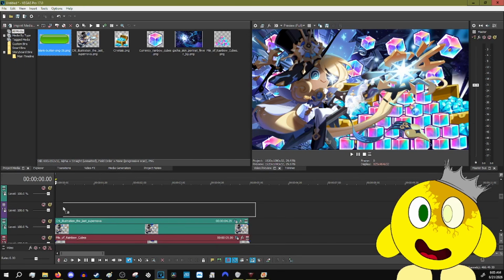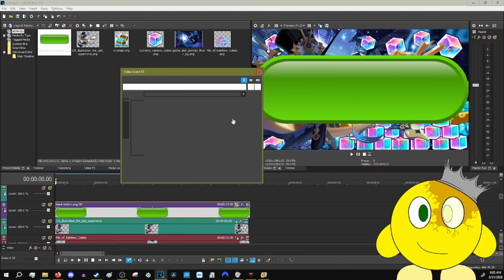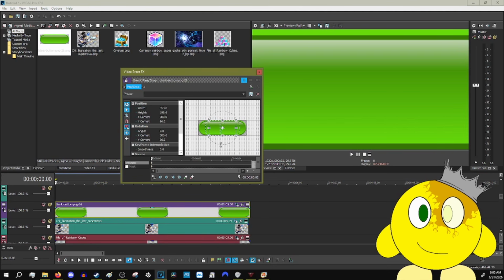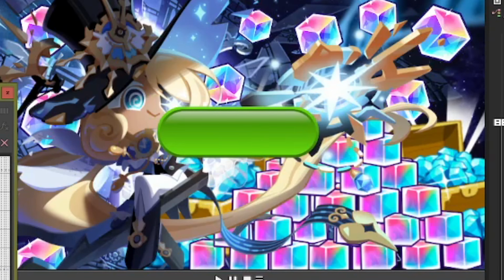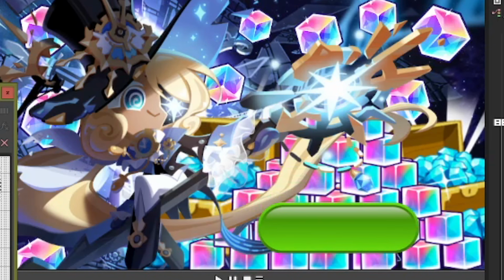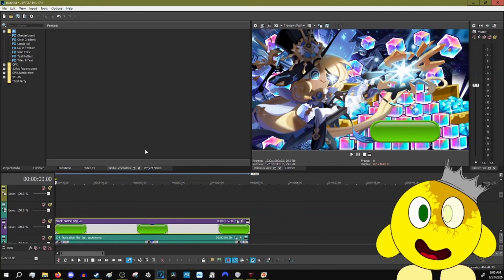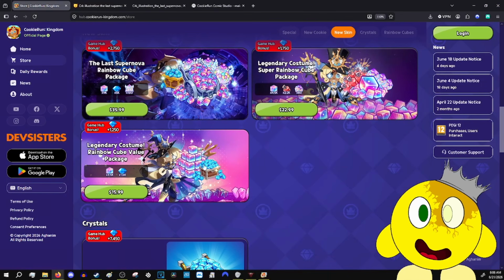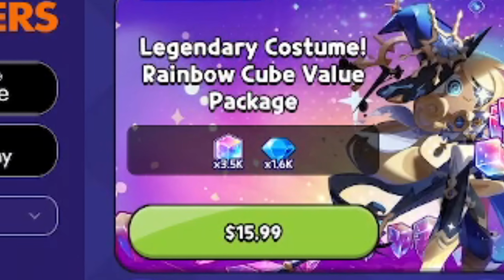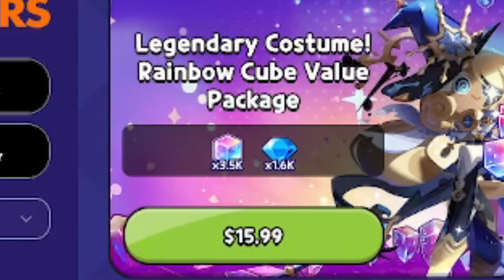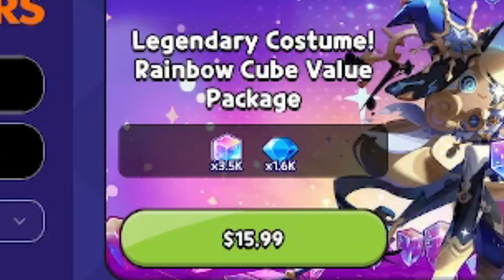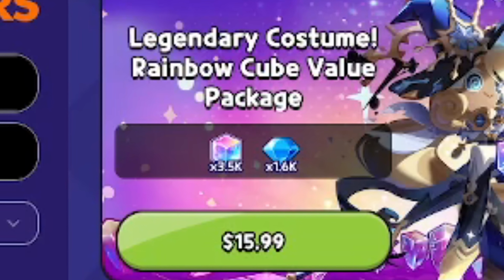We're first going to take this green button, resize it and shrink it down like this. Then we'll place it right about here with a nice little button where you can easily view everything. And we'll put this at a reasonable price. So I'm probably going to go with this one right here, where you can get 3,500 rainbow cubes and 1,600 crystals for the price of $15.99, or $16. But we'll go with $15.99 just for the sake of it.